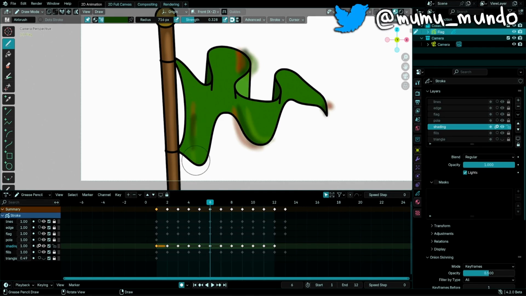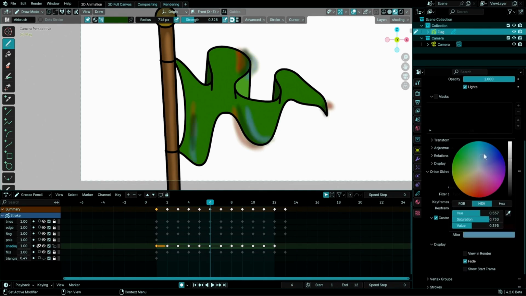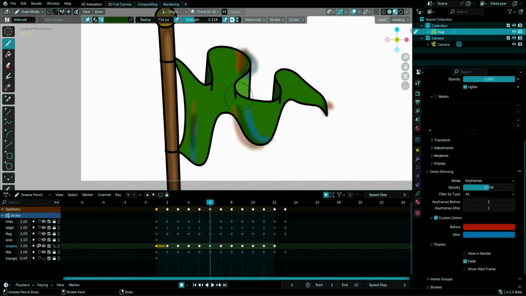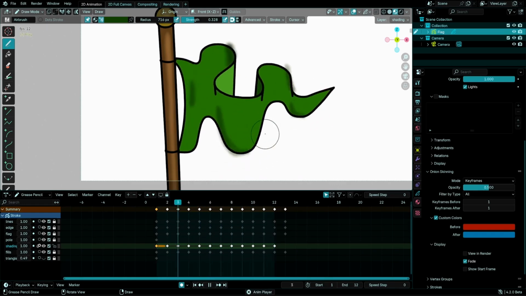The problem is we have green here, so we can change the colors again for onion skin and under here, green to blue, and now it's clear which one is the next frame and which one is the previous one. And we can play again. Yes, we fixed that gap here.